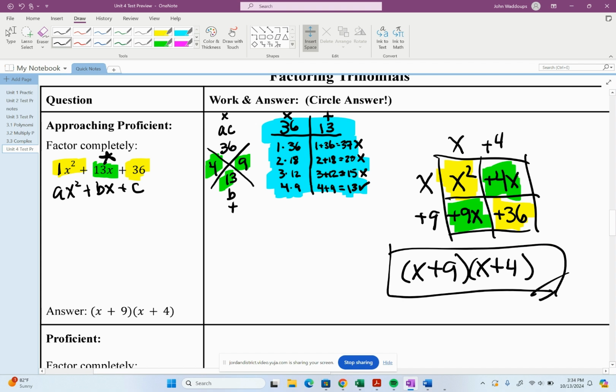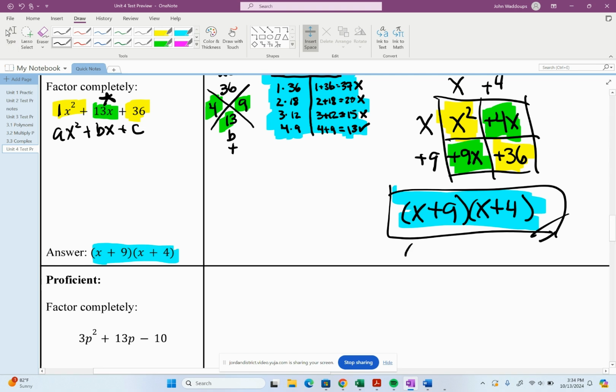And that, we can see, is the same factors here. Now, if you end up ever getting the order reversed and you come up with x plus 4 times x plus 9, there's nothing wrong with that. That would also be fine. It's the same as saying that 3 times 4 is equal to 4 times 3, and that's perfectly okay. It's called the commutative property of multiplication.